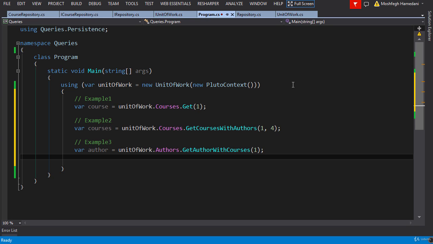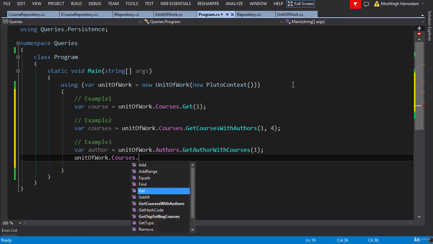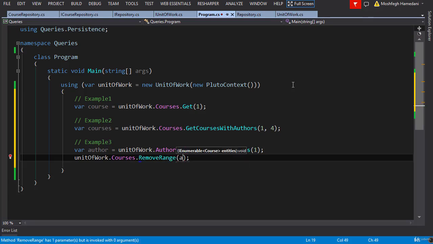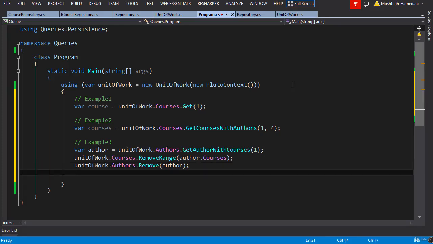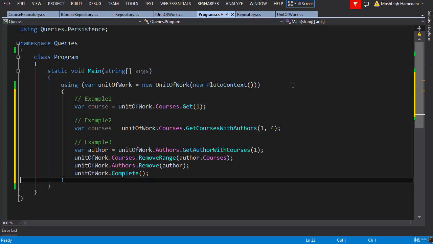Now I need to delete all his courses. So unitOfWork.Courses.RemoveRange(author.Courses). Now I can delete the author himself. unitOfWork.Authors.Remove(author). And finally, I need to complete my unit of work. So changes will be saved to the database. So unitOfWork.Complete. That's how you should use repository and unit of work.